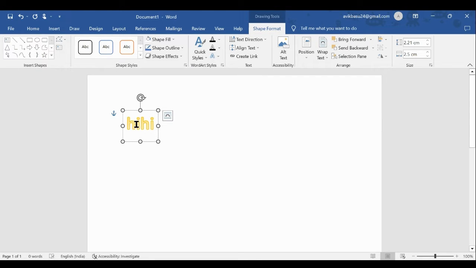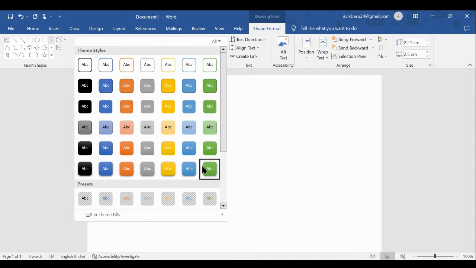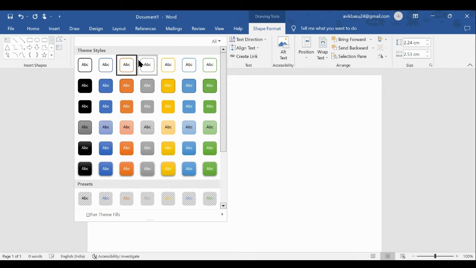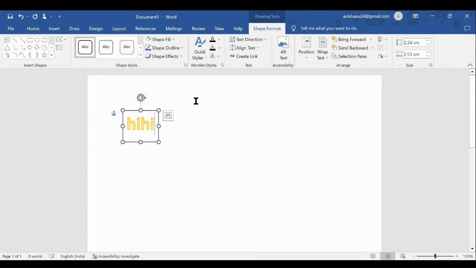But after I added the WordArt, you see I got this new Shape Format. So in Shape Format, you can get all these theme styles. So I can get it like this, I can get this, or like this, however you want.